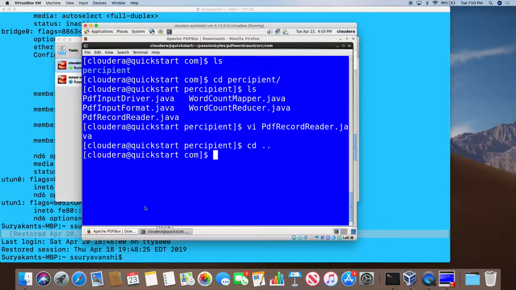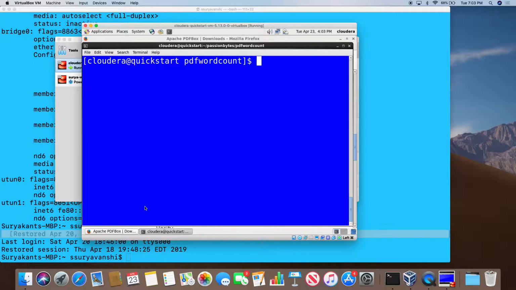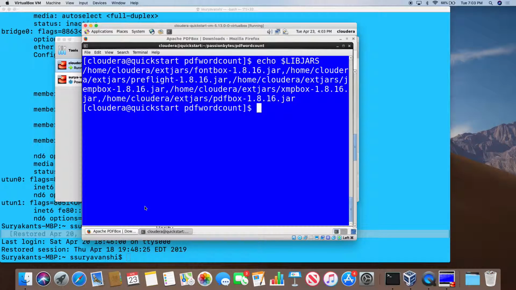And if everything is okay, you should go back to the place and don't change the terminal again. Like I told you, one terminal for changing the code and one terminal, don't do that here. Why? Because your libjars is created. How will you know whether the libjars is created or not? echo $libjars, Unix command. It should tell you if libjars you have created.